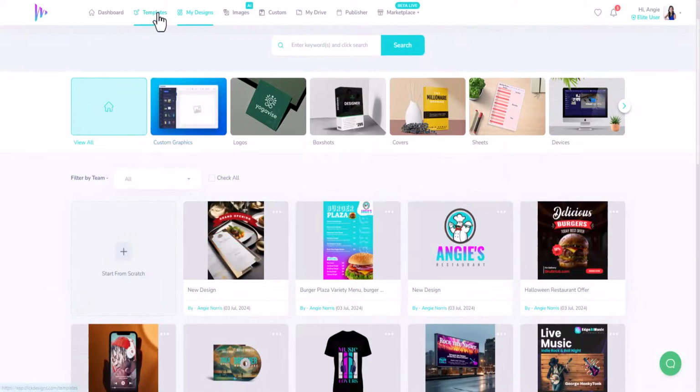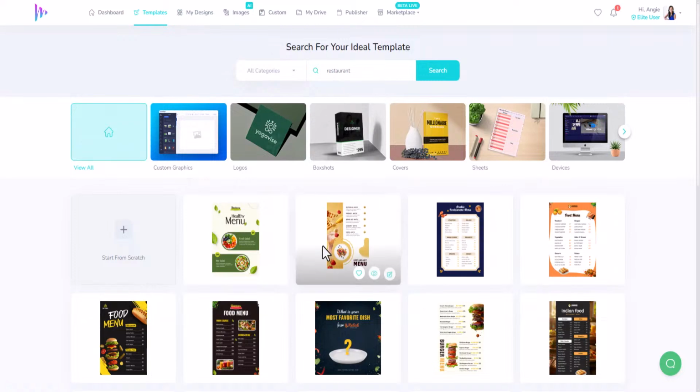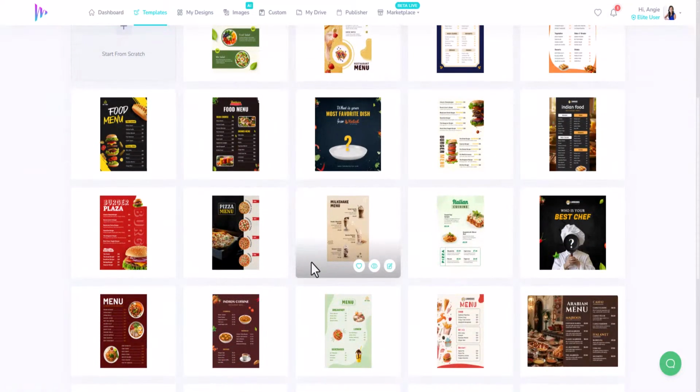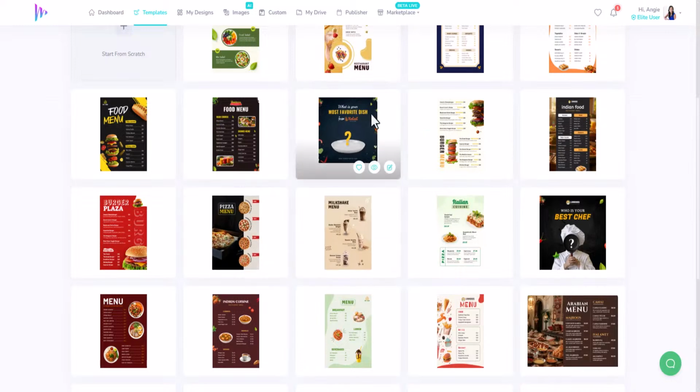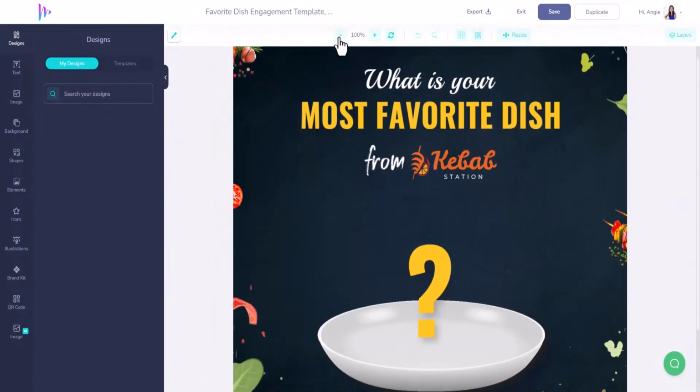Okay, so we have those 3, 4 that we've made. Let's keep going. Templates. All right, let's go back to restaurants and see what comes up. Now we've made a couple menus. We have made something. This is a social post. So if we click this social post, this is to drive engagement, right? What is your favorite dish? And then they want people to respond.